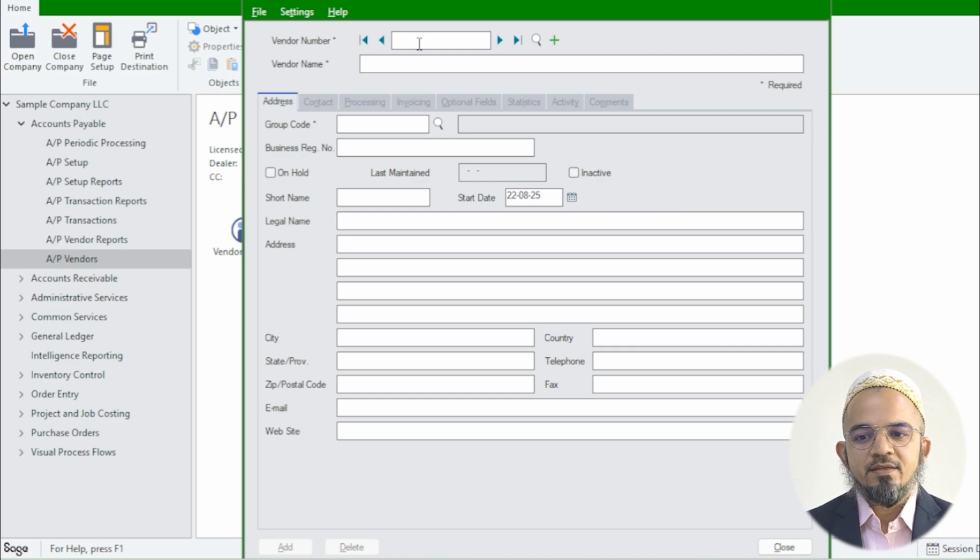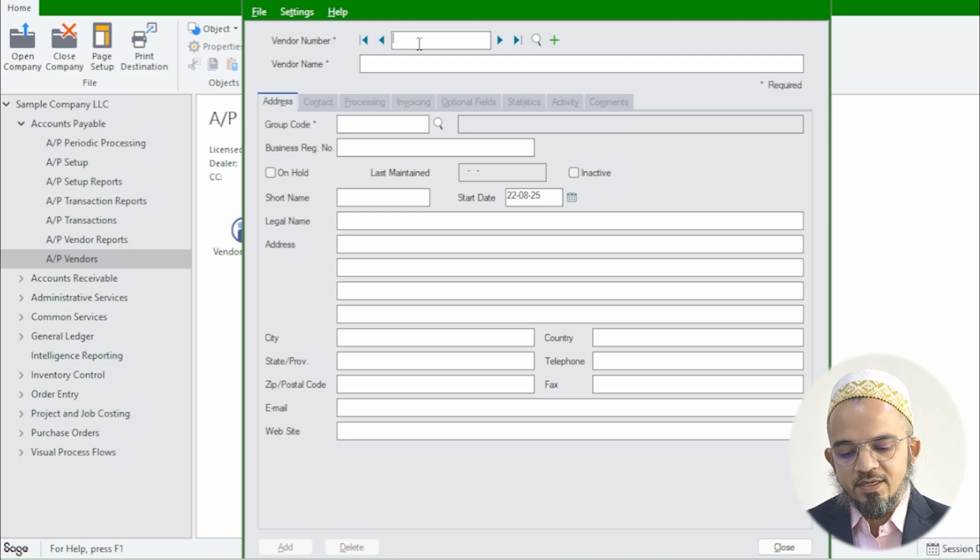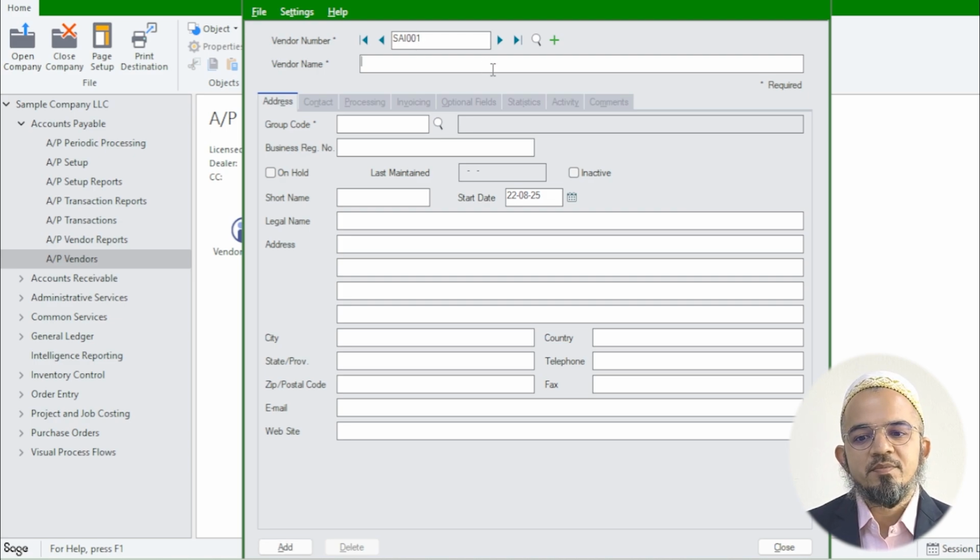Now when you select it, the vendor number has to be defined. It could be a code that your company has already decided. So let's say I'm going to create a company called Saifee Stationery. I'm using the first three characters of the supplier name, SAI. So here I have Saifee Stationery LLC and the group code.